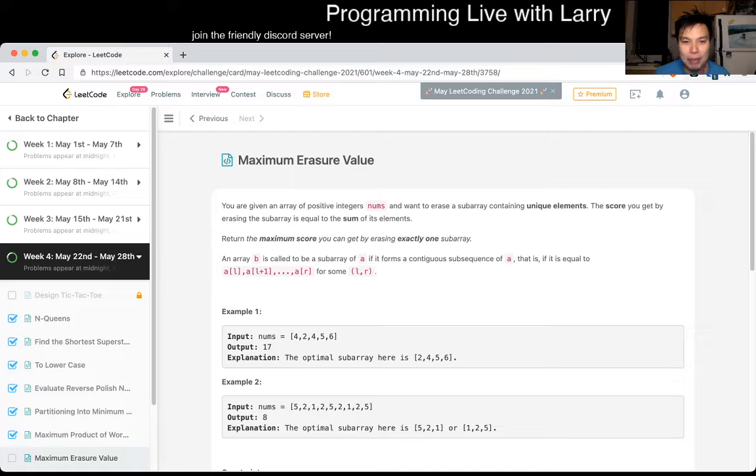So you're given an array of positive integers nums, and you want to erase a subarray containing unique elements. The score you get is the sum of the elements you erase. Return the maximum score you can get by erasing exactly one subarray. So this is going to be sliding window and greedy.